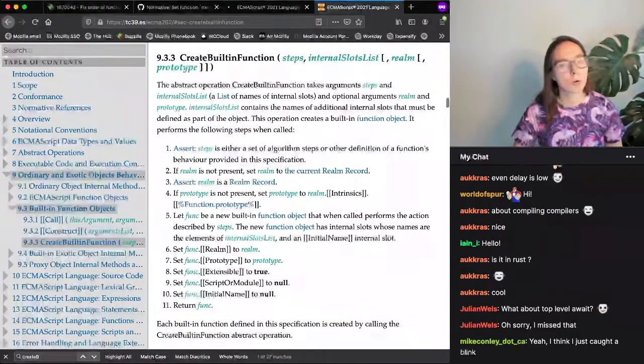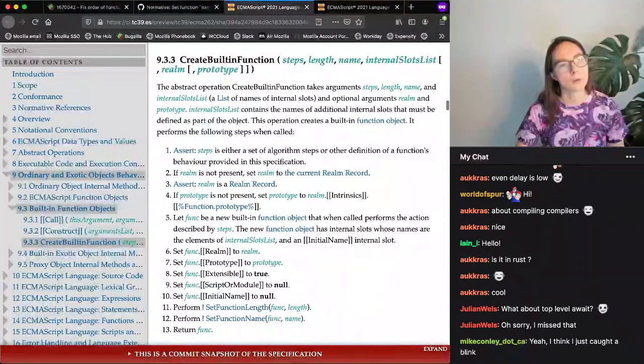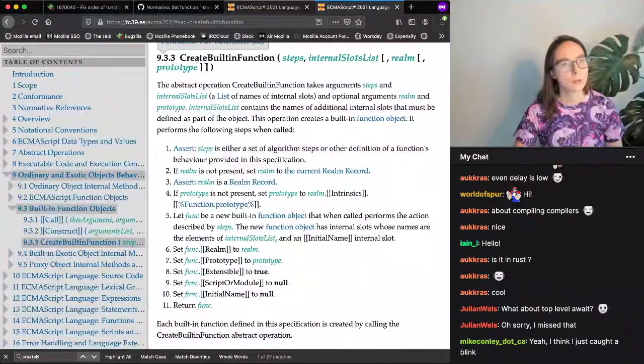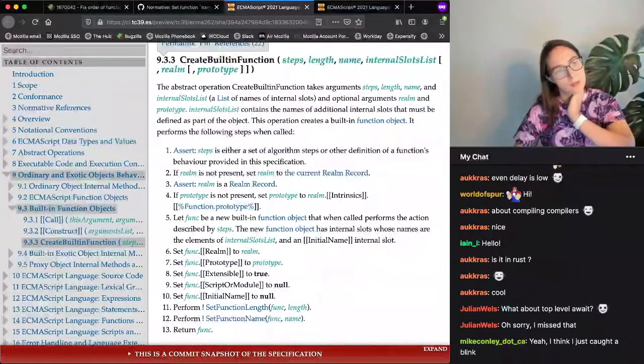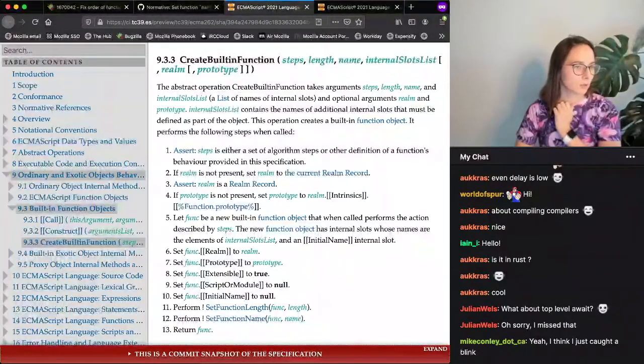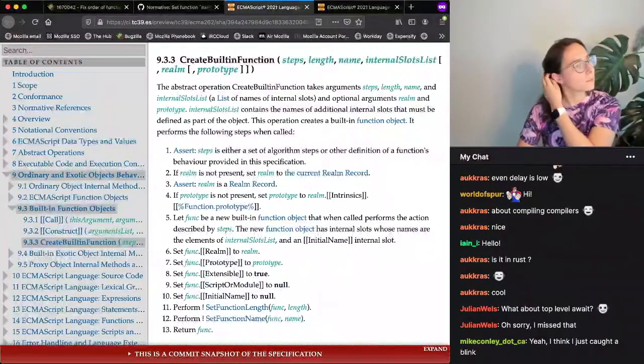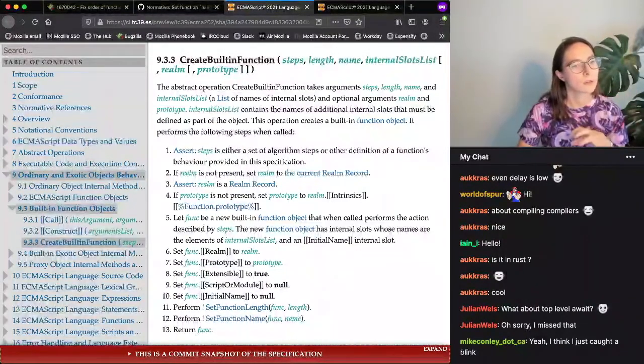So this is the old original one, and this is a snapshot of the new one, where we've got length and name. As you see, that's missing in our original one. In the new one, we've got length and name. The abstract operation create built-in function takes arguments steps, length, name, and internal slot list. We're pretty much gonna ignore everything that doesn't have to do with length and name, and we're just gonna keep really focused on those two.